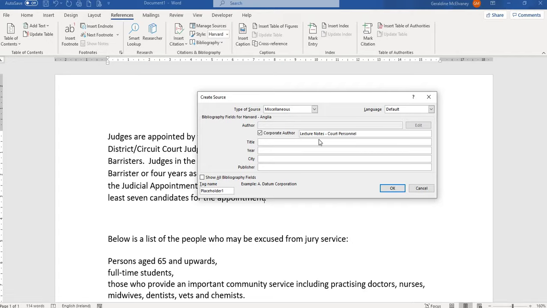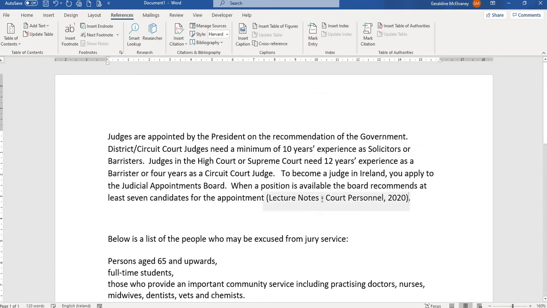Okay, so always be specific about the set of lecture notes that you're talking about, because you would probably have had maybe 10 different sets of lecture notes. And what we're going to do is copy that and also put that into the title as well. Okay, so lecture notes, court personnel, the year, literally just the current year. Okay, you don't have to worry about anything else. That's all you have to put in. And then you're just going to click OK. And you can see there it goes in like that.